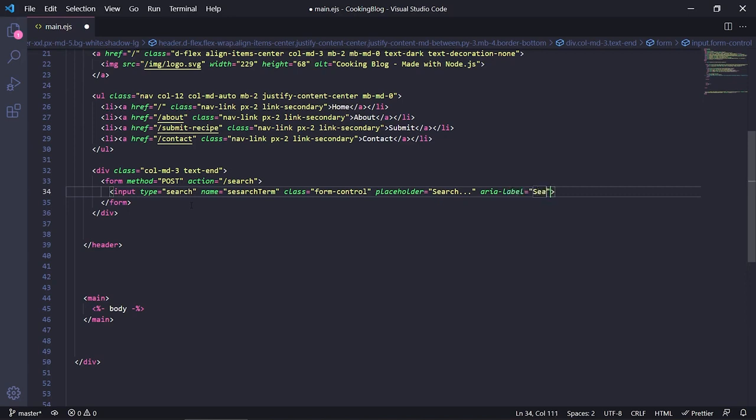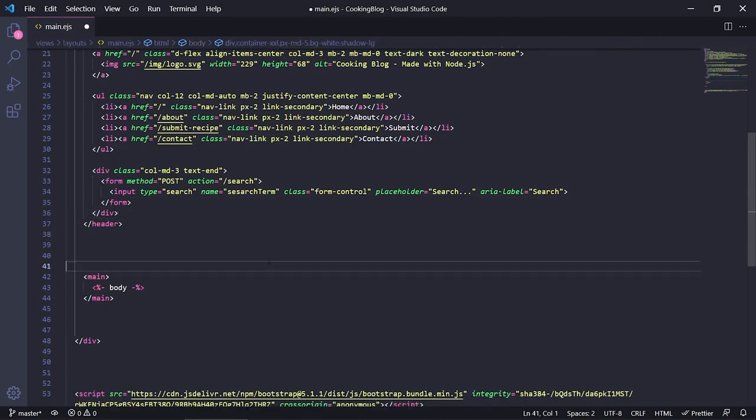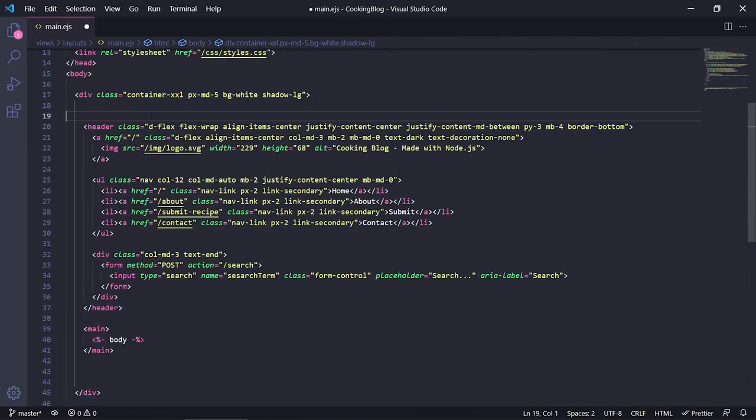Label is going to be equals search for accessibility. And that's it. Okay, I think this is good here. We have the header. We'll test it in a second.